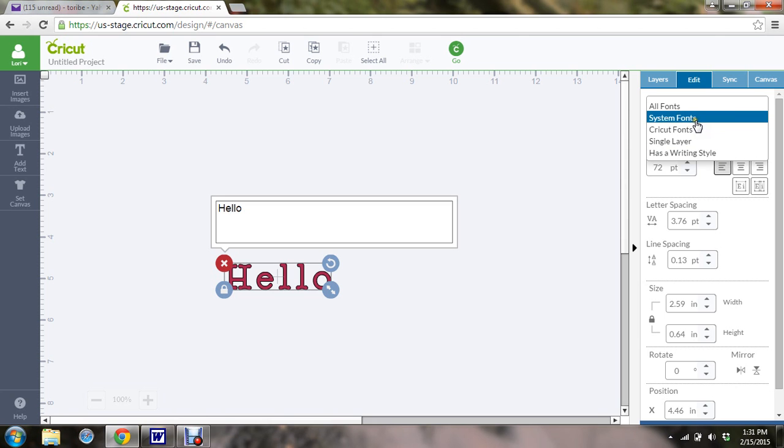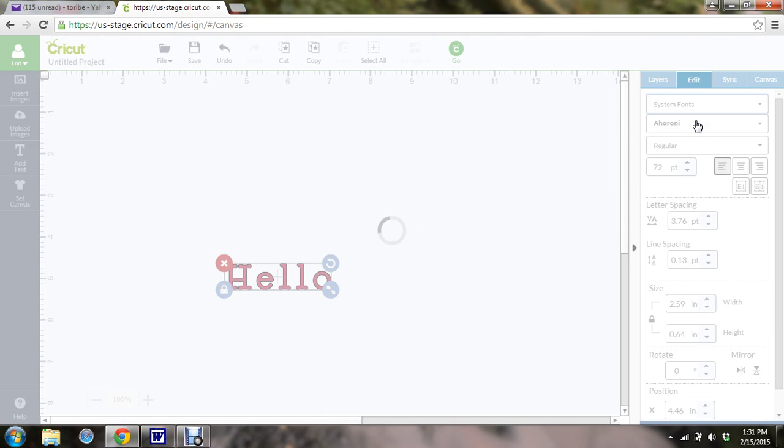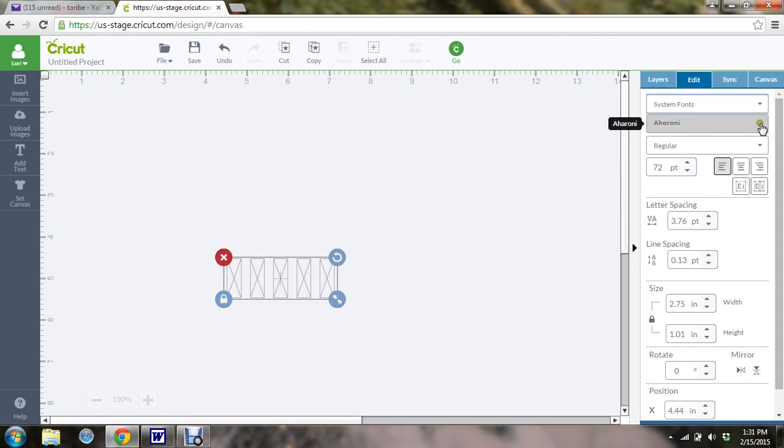So if we went to system fonts, it's going to give me the options of all the fonts that are on my computer. So I can buy fonts. This is where you get those when you go to like DaFonts or any of the online sites and you buy a font, it will show up in your system font. You can use them right there.